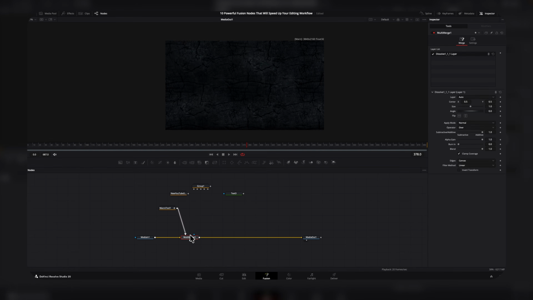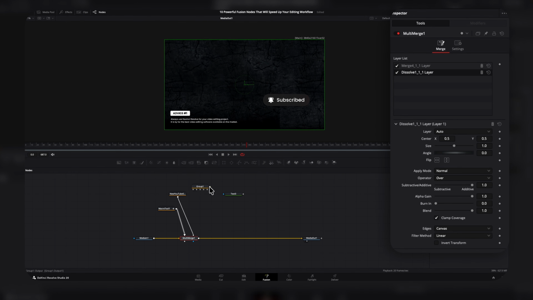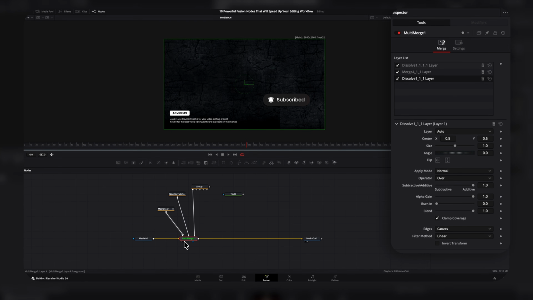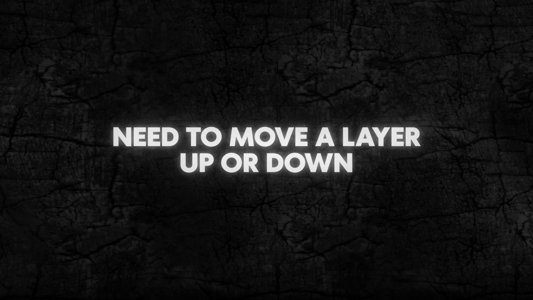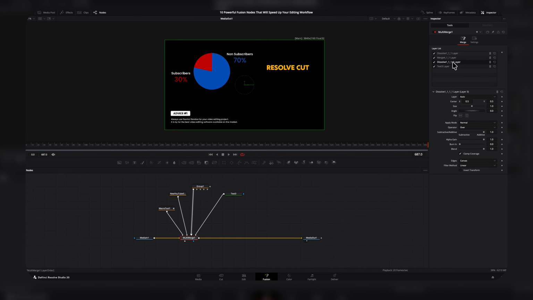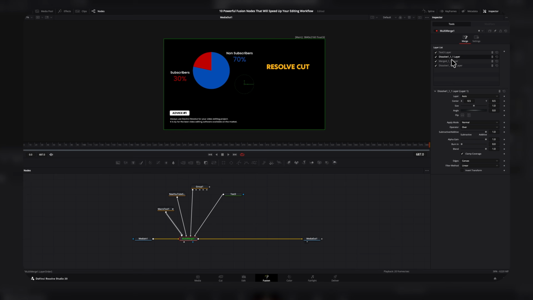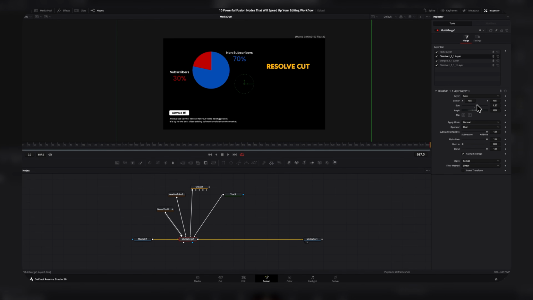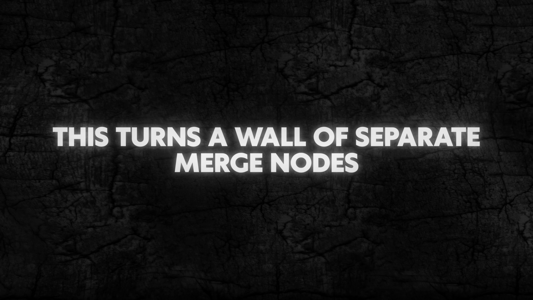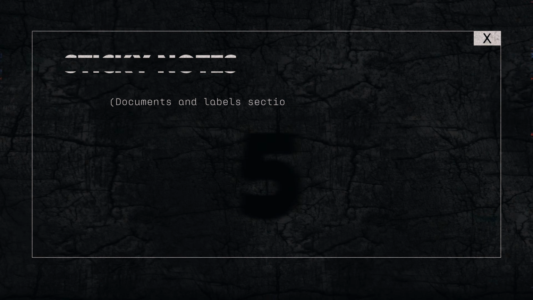Drag the output of each element onto the MultiMerge node. It stacks them in the order you connect them, and that order becomes your layer priority. Need to move a layer up or down? Just open the layer list in the inspector and drag it into place. Why this works? For anything with a lot of stacked elements, title cards, lower thirds, motion graphics, this turns a wall of separate merge nodes into one clean node you can actually manage.